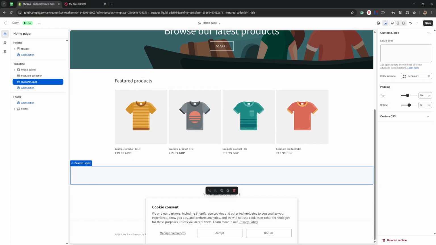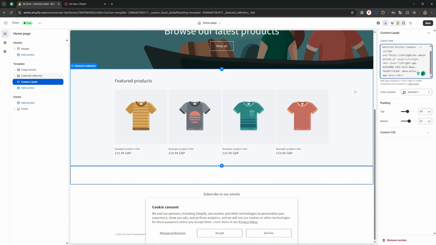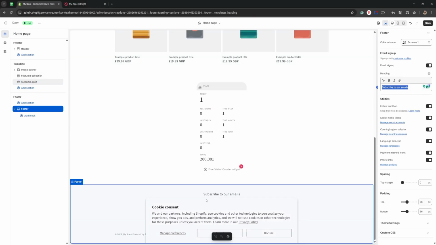From there, you should have this pop up on the right hand side over here. Just press Ctrl V on your keyboard to paste what we just copied from Elfsight before, or right click and click on paste. And now just click away. And as you can see, we now have a visitor counter on our Shopify website.